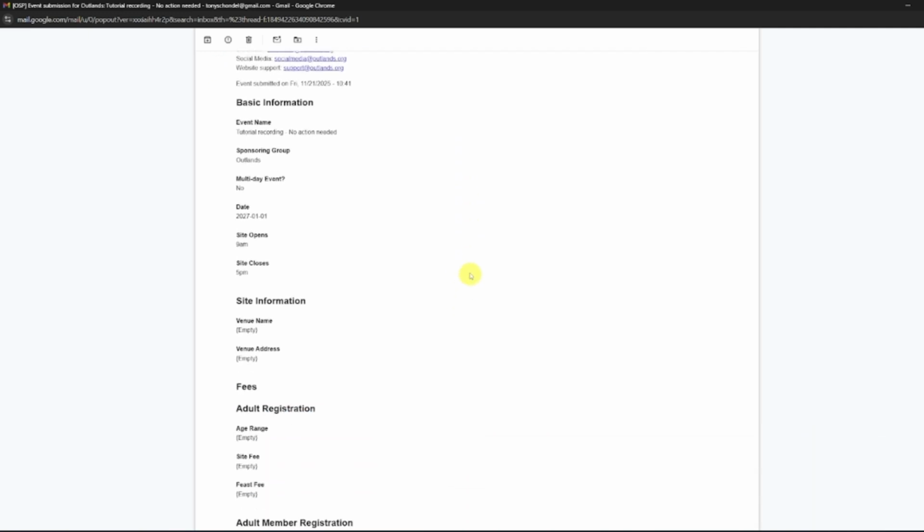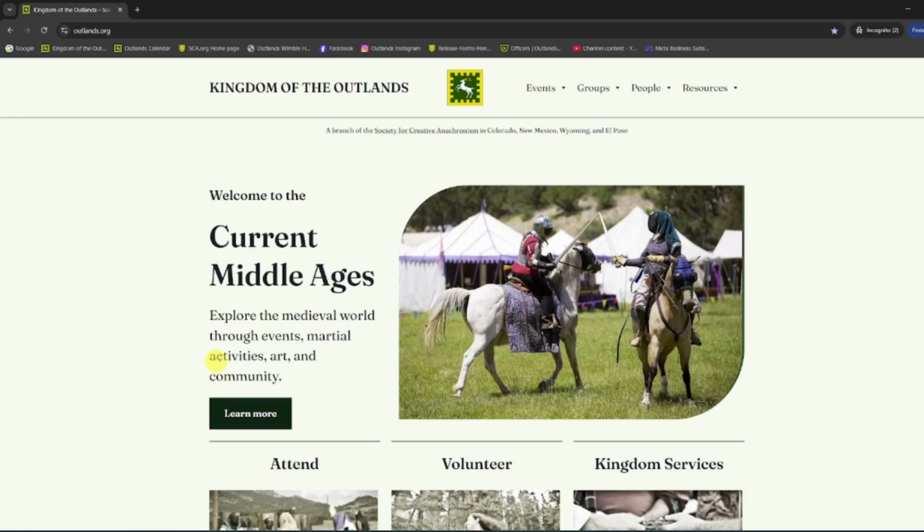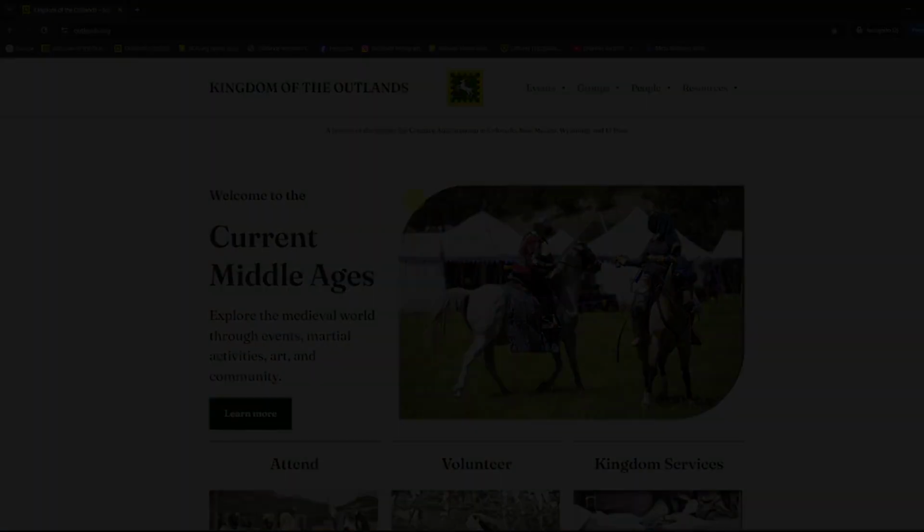On the back end, this information is sent to the calendar deputy who will make the actual event on the Outlands calendar itself, the chronicler who will be building the Outlands Herald, the social media team who will build the events, and website support for any issues that might come up. After that is complete, you have completed the event submission process on Outland Service Portal. We hope it has not been too difficult, and we hope that it has been useful. Thank you very much.